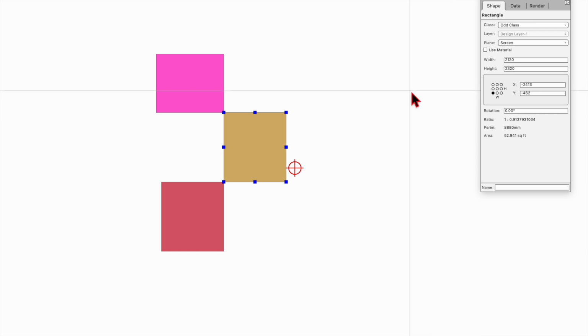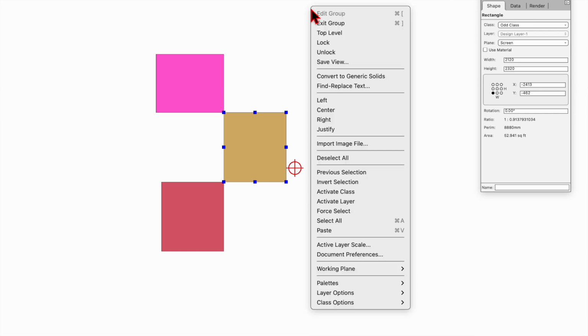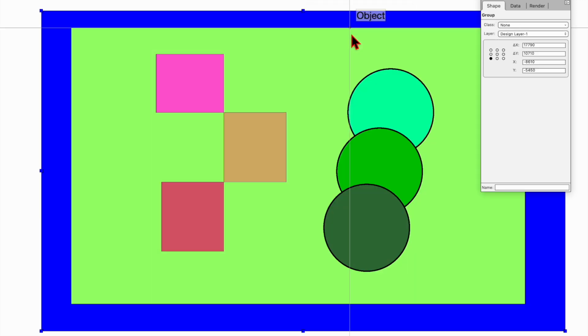Now it seems pretty simple. How do I get back out to where I was? Well, we're going to right click, and we're going to go to the top level. Top level. Now that's available from the drop down menu, but here it's in the contextual menu, which makes it easy to get to, and we're back to where we started from.